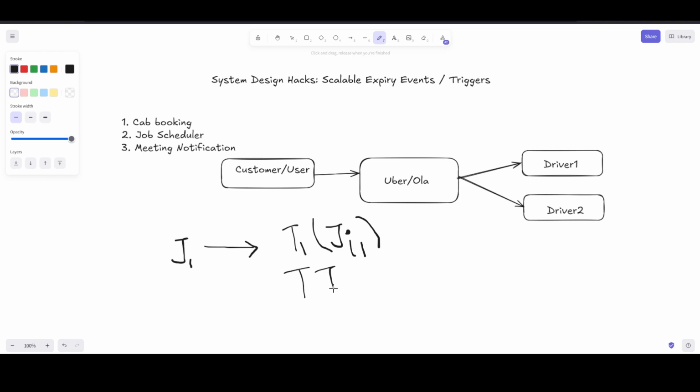In the expiry, the TTL will be equal to now, the current time, minus the T1 time. That many seconds or milliseconds will be the TTL time that we provide in the Redis key value. So once the TTL expires, it will emit an event, and we are going to listen to that event, and on the basis of that event we will perform the action.